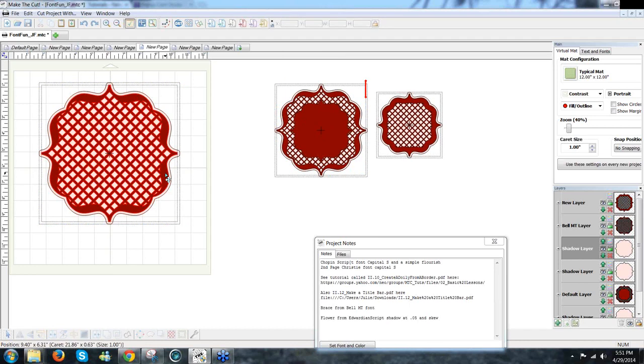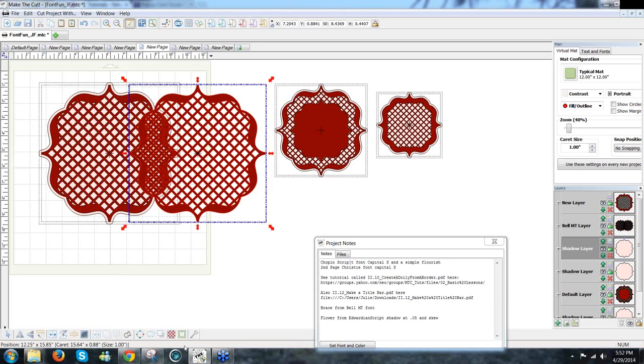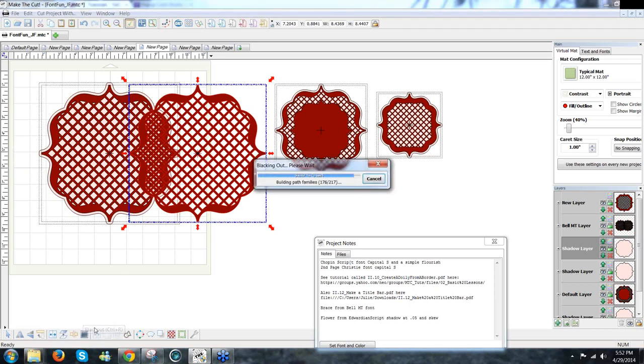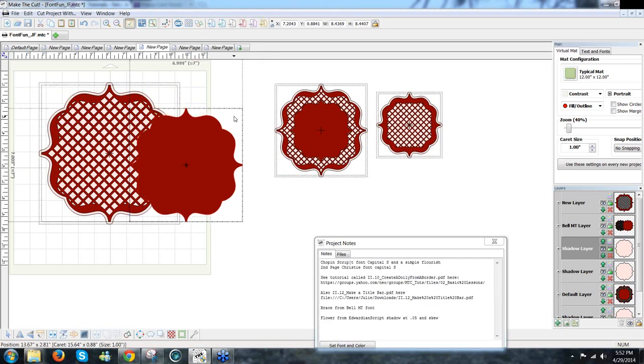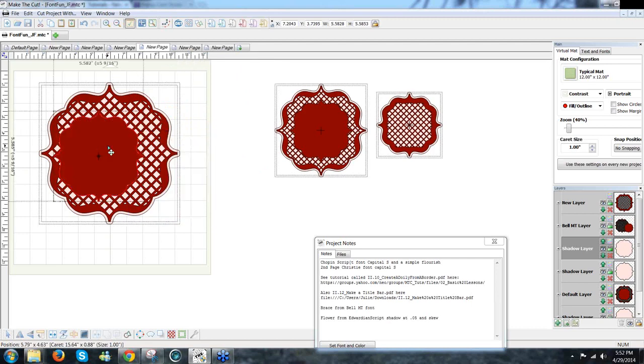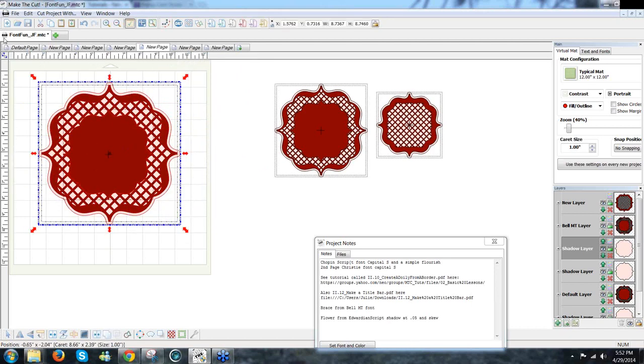If I forgot to make another one before I welded, I can hold Control Shift and drag to make a duplicate, and then I can black this out by using the blackout, the black icon at the bottom of the screen, and then just make this a little smaller. And then I can select all of this and just type S to stack that in the middle.